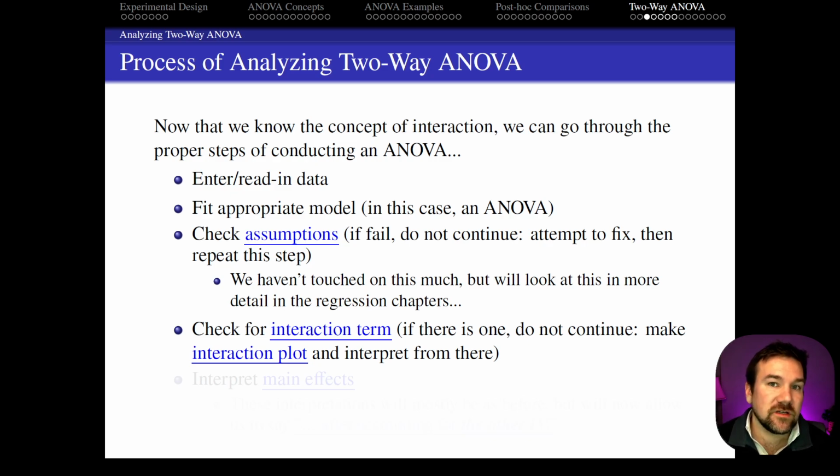If there's a significant interaction, like on our previous graph, where there was a significant interaction between race and gender, we would say, look, there's a significant interaction. That means we can't just interpret race or gender, because it's more complicated than that. So first we check for an interaction term. If there is a significant interaction term, we stop and we create a plot, like the interaction plot we looked at earlier, to check and interpret the effects in the context of the other variables.